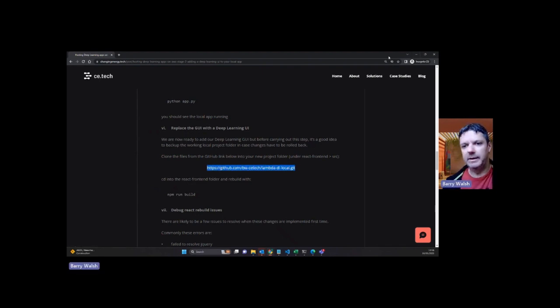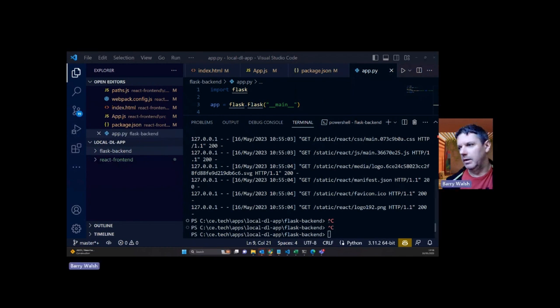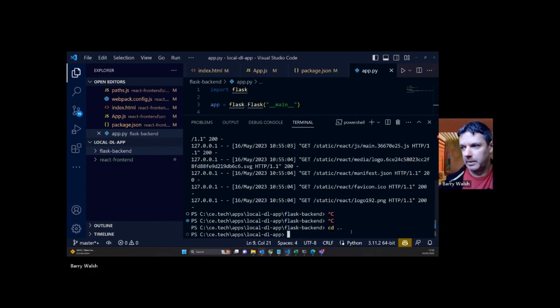and back in terminal here, we need to go to the React front end here, because the source code for the deep learning UI, we will replace the existing spinning logo essentially for React with this new front end, and then we'll rebuild. So CD React front end.